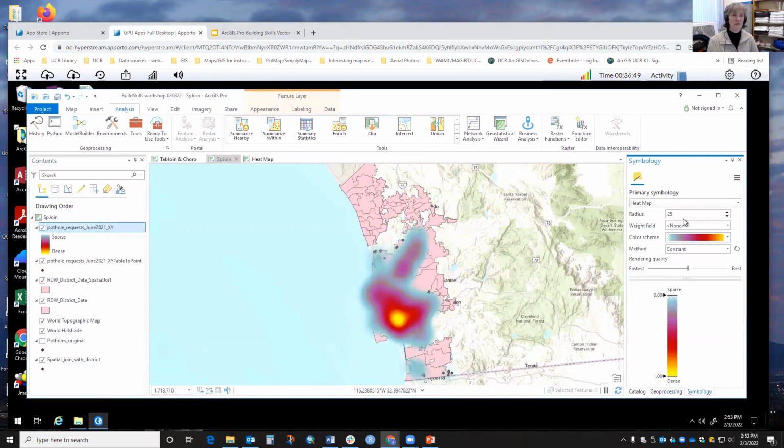And like I said, you can play with what happens when I bring the radius down, color scheme, all that good stuff. So it's really, really simple.